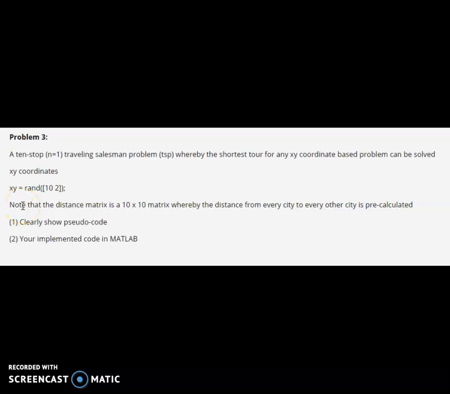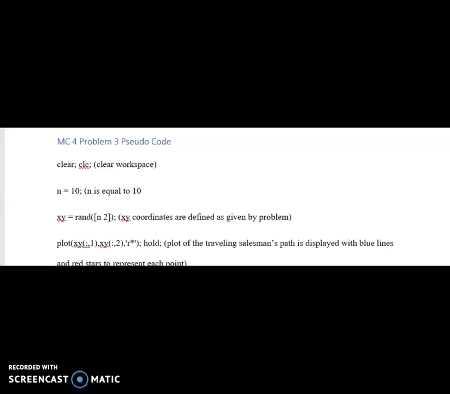Final and third problem is a traveling salesman problem. We have XY coordinates are equal to rand of 10 to 2. So yeah, we're just going to calculate the shortest tour, and we're going to see it inside of a little graph, and I'll show you what that looks like. Here's our pseudocode, starting by clearing the workspace.